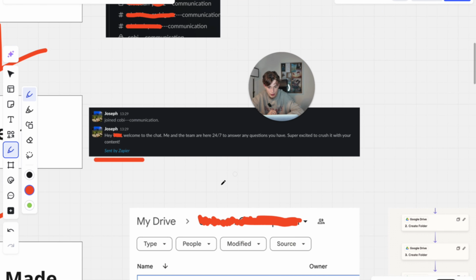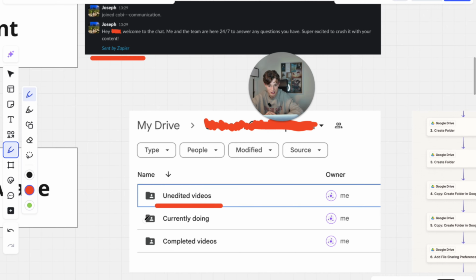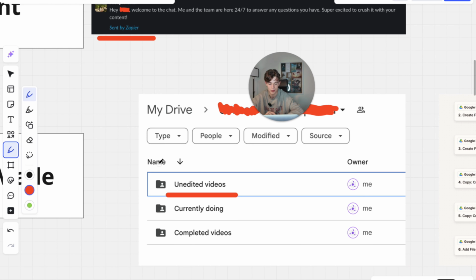And then within this core folder, you're going to have these three subfolders: unedited videos, currently doing, and completed videos. You need to set expectations with the client that the only thing they ever need to touch is unedited videos. So this is where they literally, once they've done a recording session, they're going to drop all their videos in here, and then it's up to you or a member of your team to handle the rest.